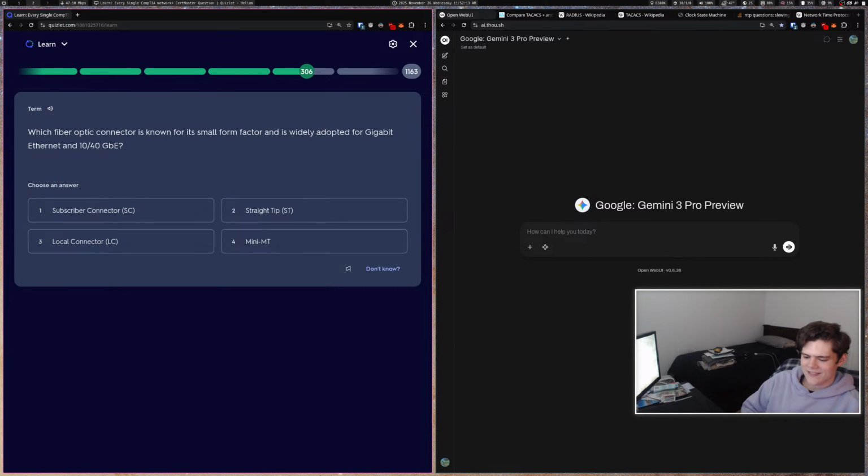It's been a while since I got my fiber optic certification. Is it LC? I remember running into LC recently, but we have this laser at work and I think it uses LC connectors, but I could be wrong. It could be any one of these, frankly.